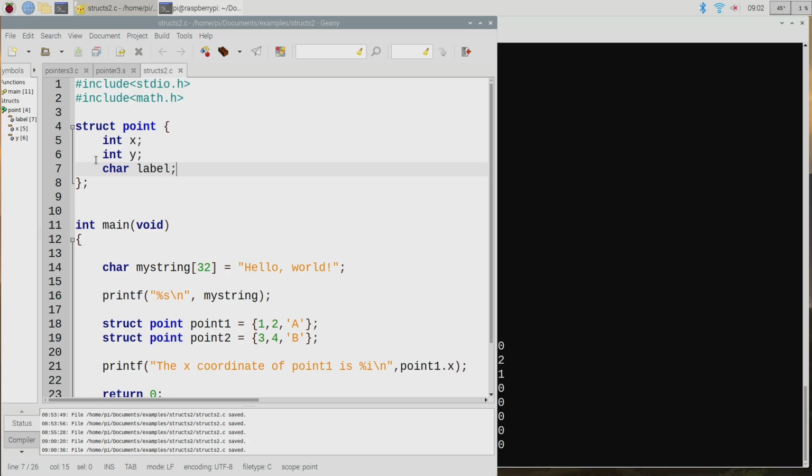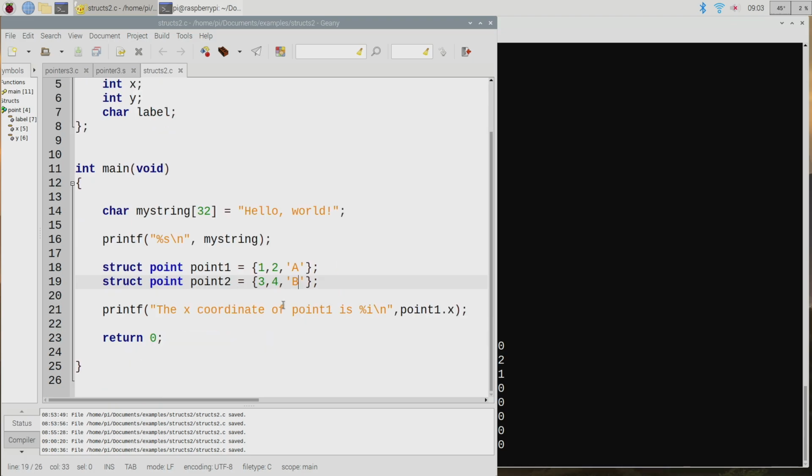Because they do fit in, they're guaranteed to fit into a register, whereas a string is not. Okay, so I also need to define here my labels. All right, let's rerun this and let's also do a label here.